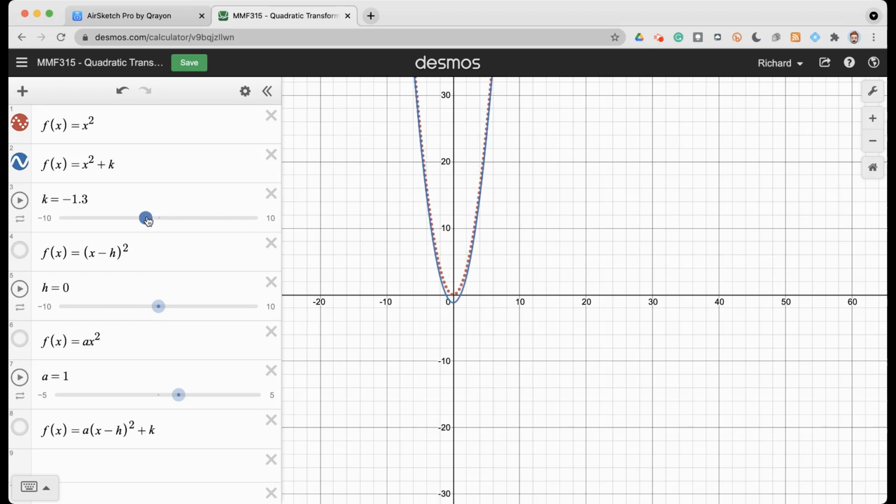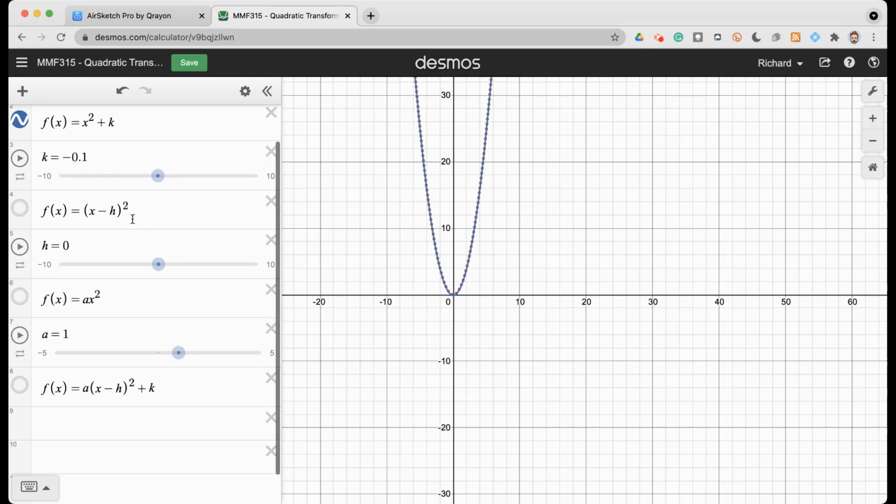And if I go down, so k is negative, I'm now going below the x-axis, so I'm traveling on the negative part of the y-axis. So basically, the graph doesn't change shape, it doesn't change left to right, it just changes top to bottom, like so.